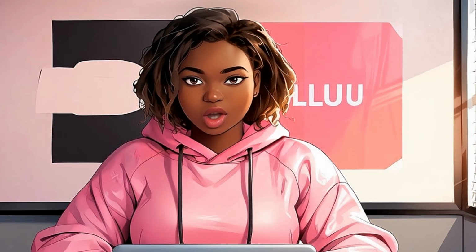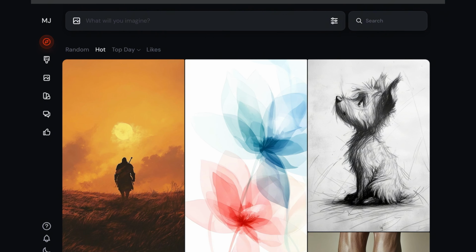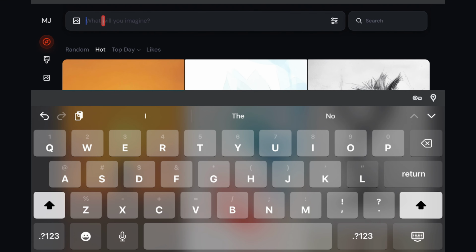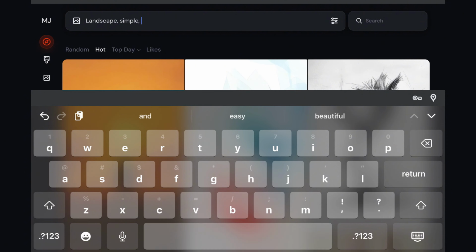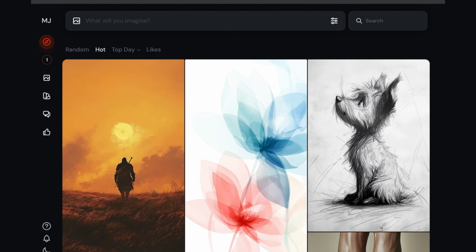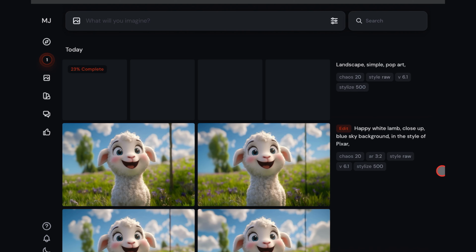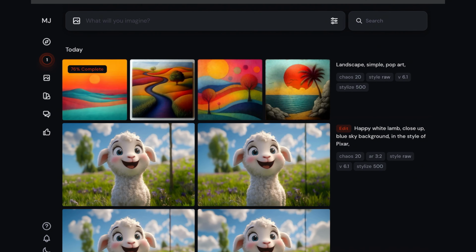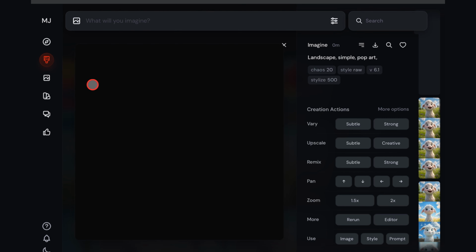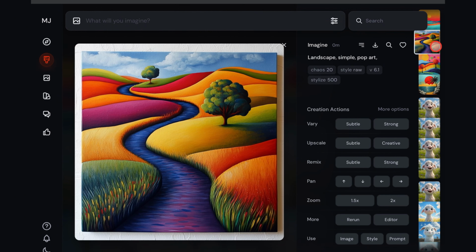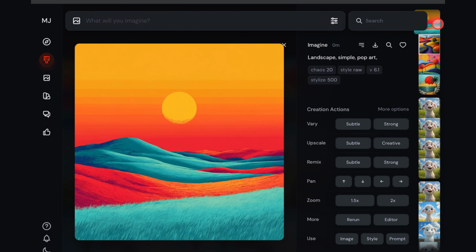So to begin, you'll have to log in to the Midjourney website. I'll just go ahead and create an image here with a very simple prompt. I'll just type my prompt and click enter when I'm done. Then I'll go over to the Imagine tab by clicking on the brush icon on the left. Once it's done, I'll click on one of the generated images. So these are the results that were created with my simple prompt.